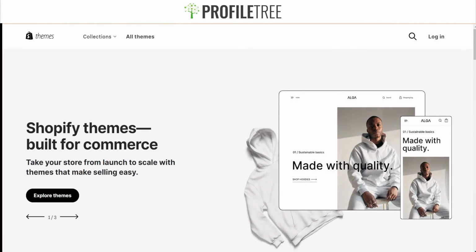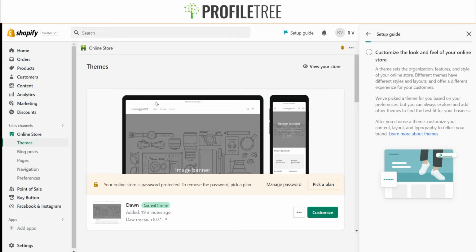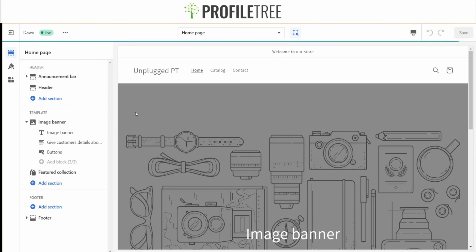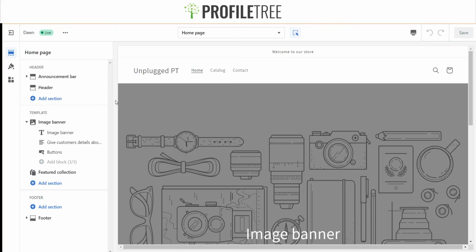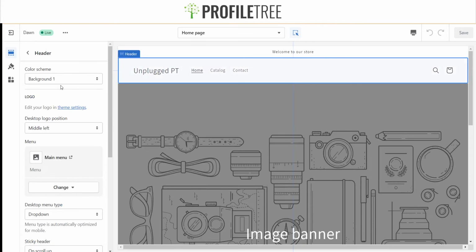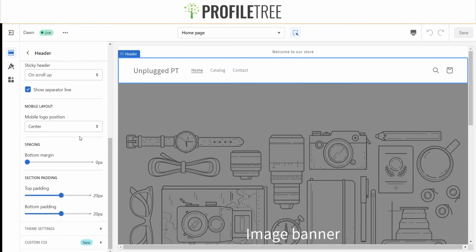But what we would like to do is actually customize this website. So at the minute it's at the Dawn theme. So then all you would have to do is select customize. And just like any other website builder, this is what you'll get. You'll have a section on the left side, depending on where you have clicked. And you could pretty much customize it through here.